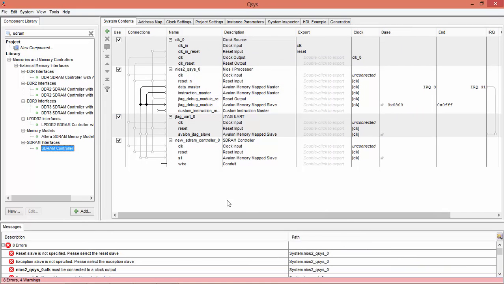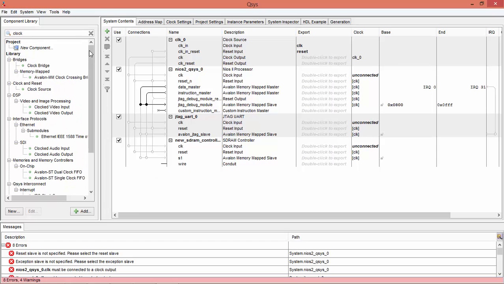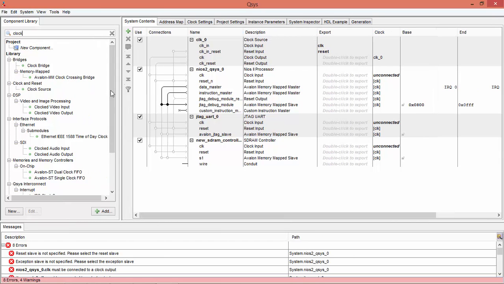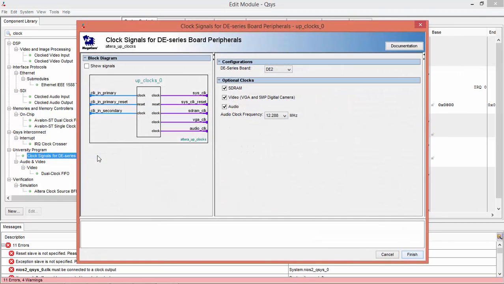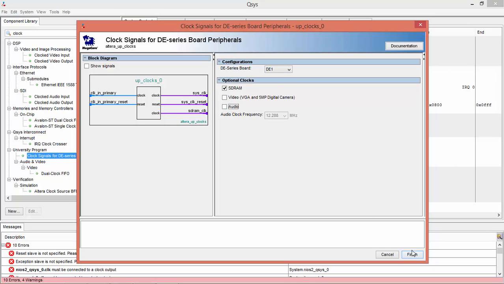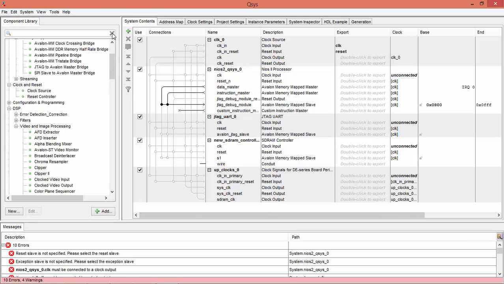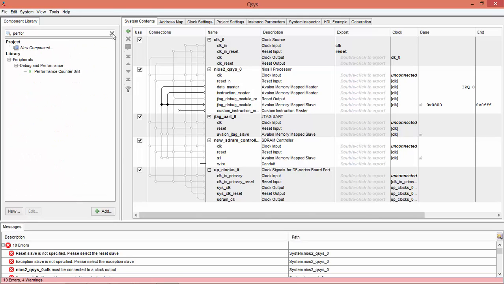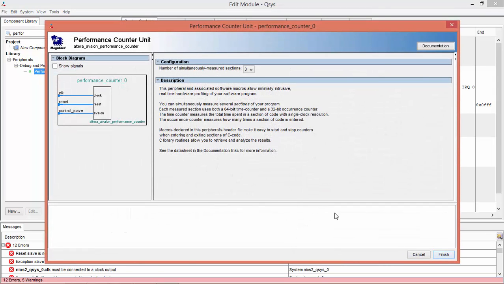We need a clock PLL for this SDRAM. So I'll select the clock module for the D1 boards. So select D1 board, and we'll be using the clocks only for SDRAM. No video or audio in this project is required. And I also need a performance counter. So select the performance counter unit. Good to go.